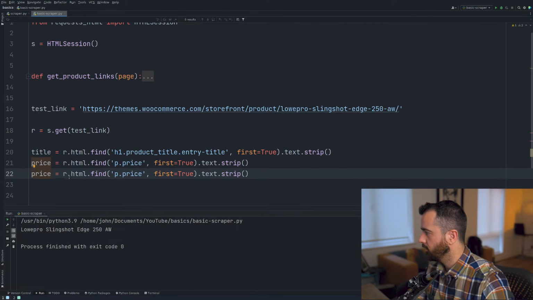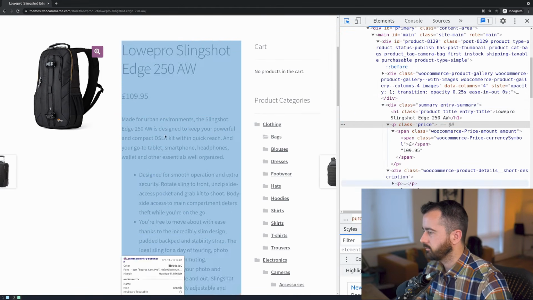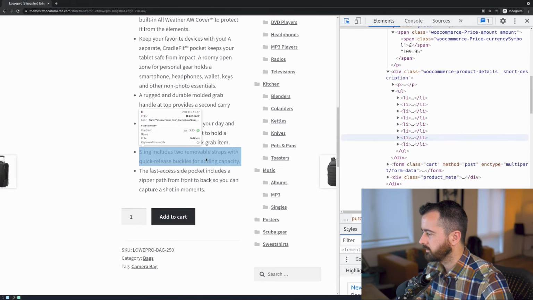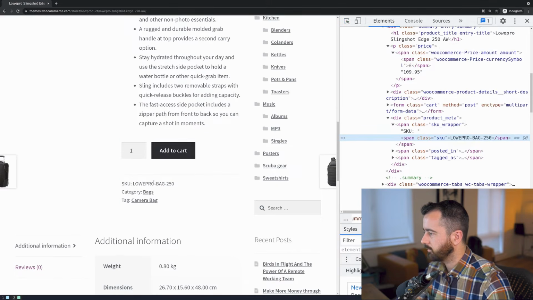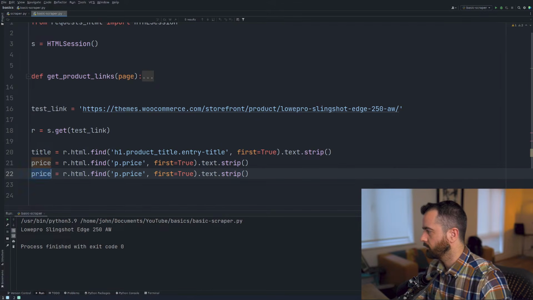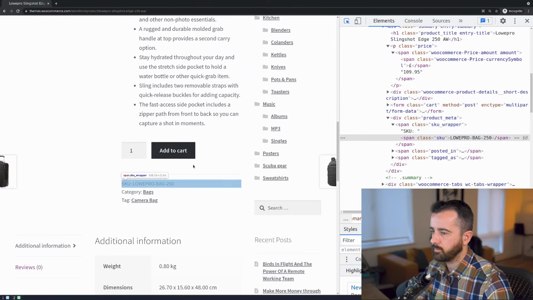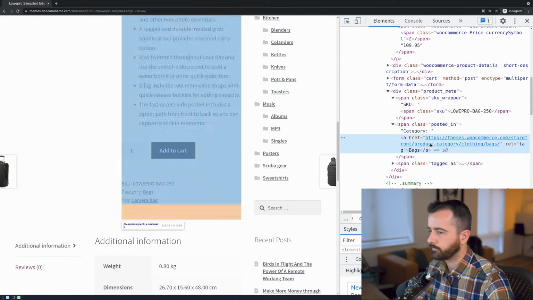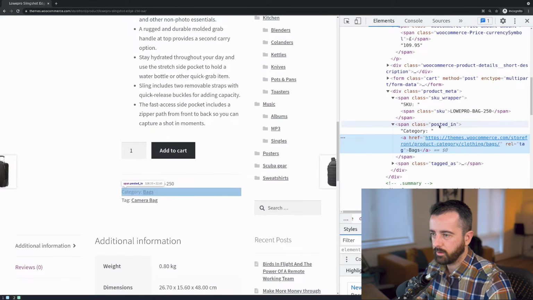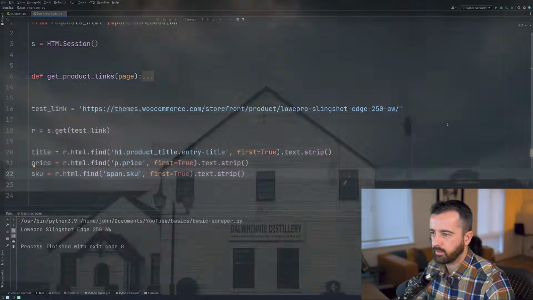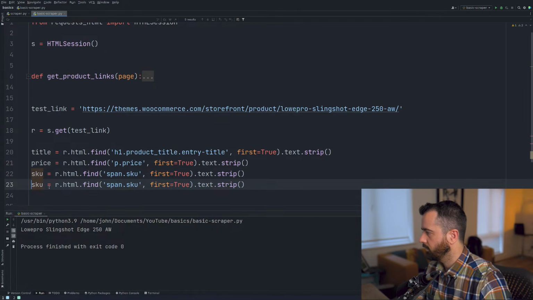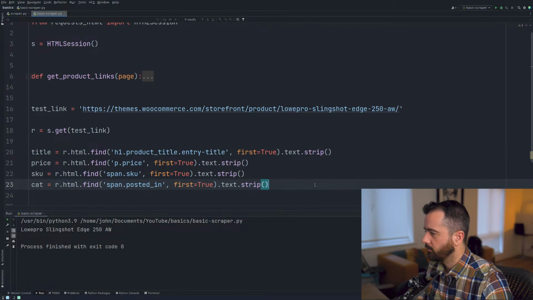Okay, create another new line. And we won't do the description because that's quite a lot of text. How about the SKU? There we go, let's copy that. So there's a span with a class of SKU. We can do that. So let's change SKU. And it was a span tag, class of that. There we go. And one final bit of information. How about the category? There we go. So we have this span class posted in. We'll get that there. So let's create a new one of these and we'll just call this cat, span, and it was this class. There we go. So that was nice and easy.